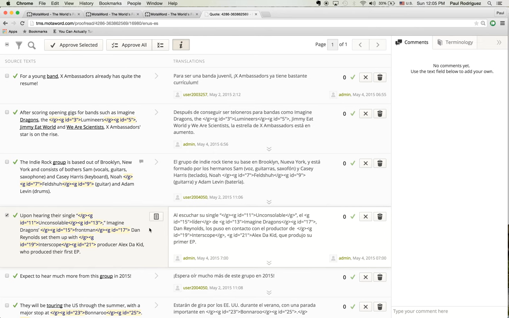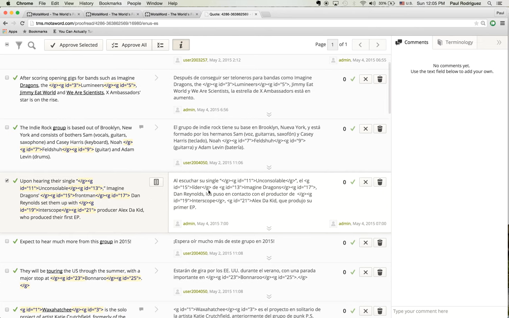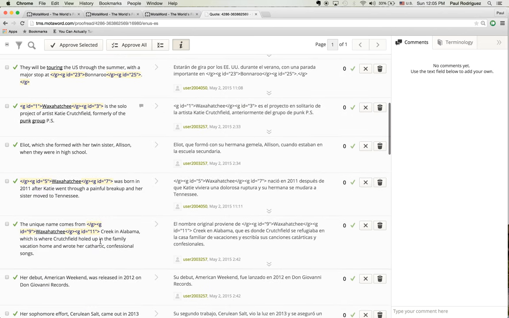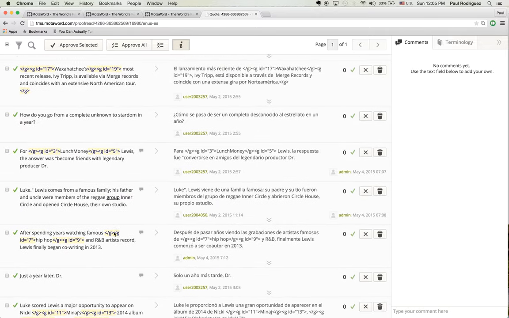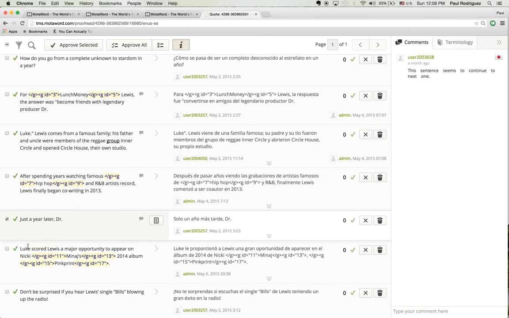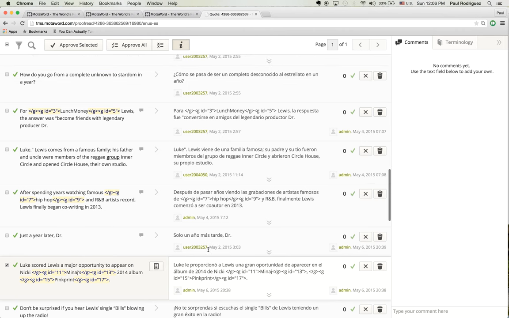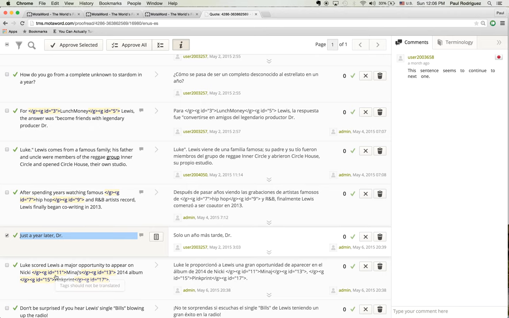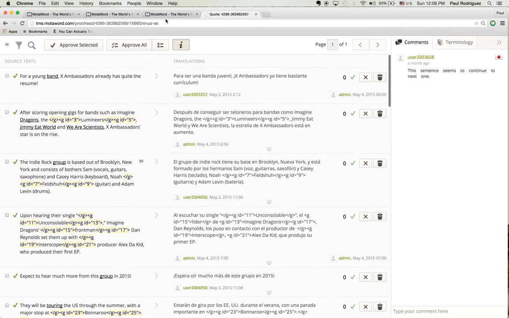Now here, as you can see, remember I told you about the tags. Tags have to remain the same. However, the word order is able to be changed. And then just splicings of the string of segments like Doctor, just a year later, Dr. Luke. You can see that these are actually one sentence, but they are split apart because our platform thinks that this is a sentence. However, it's not. It continues down here. And that's it.